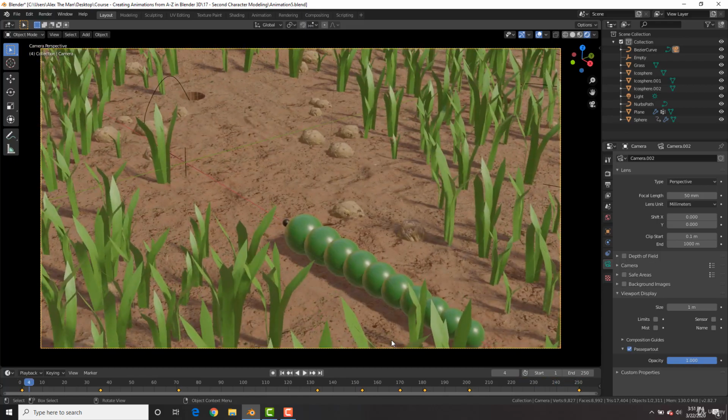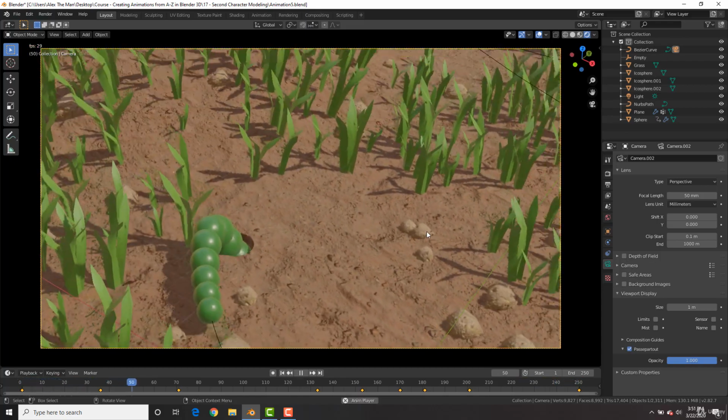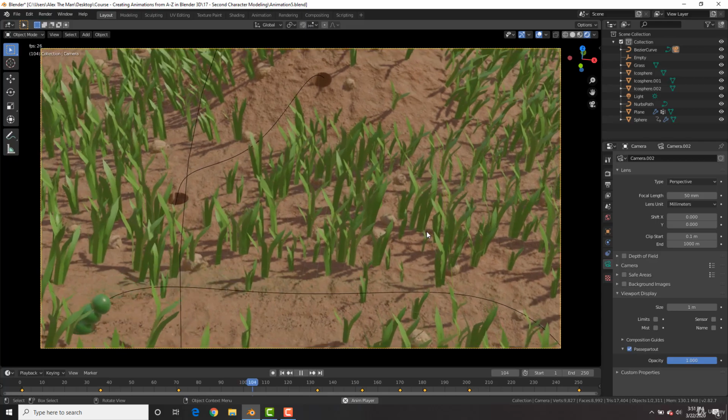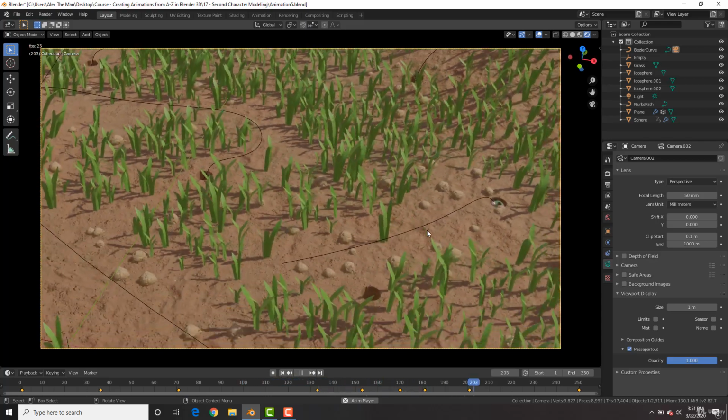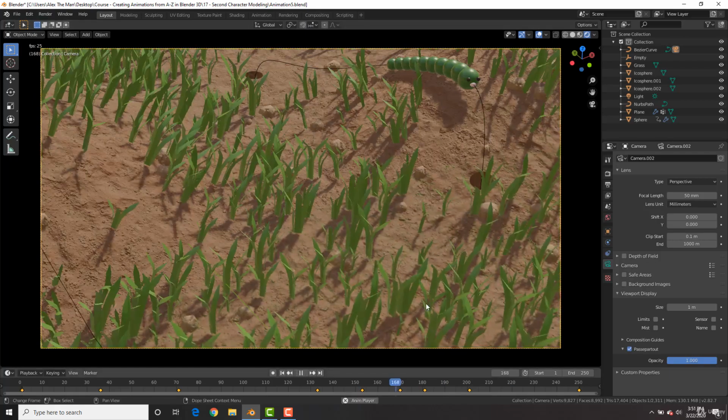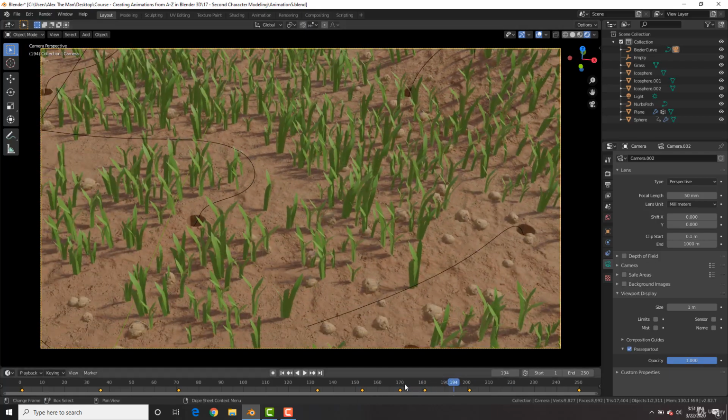Oh, check it out. All right, let's see it from the beginning. This is so cool. Sweet. All right, so that is pretty much it. Let me see for this last frame right here.